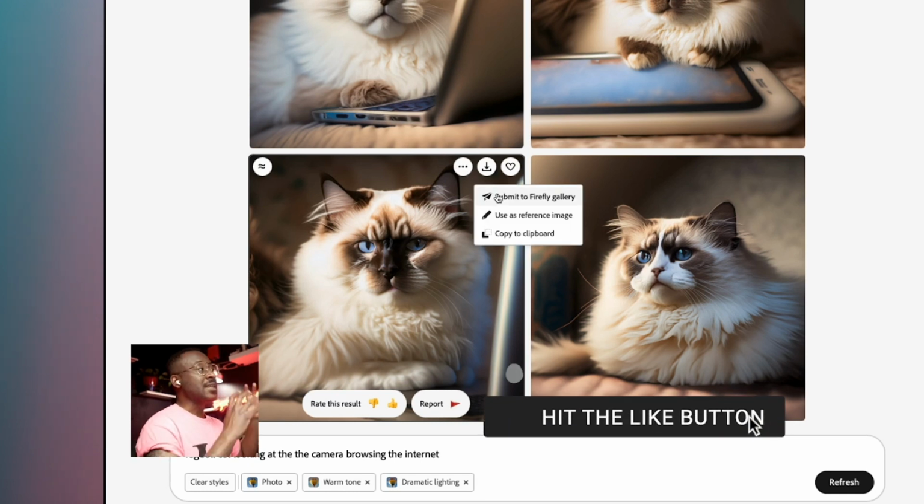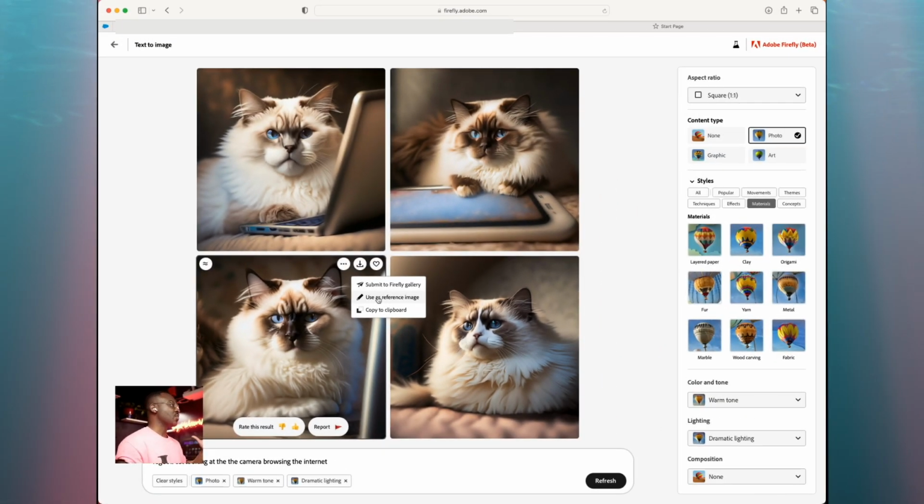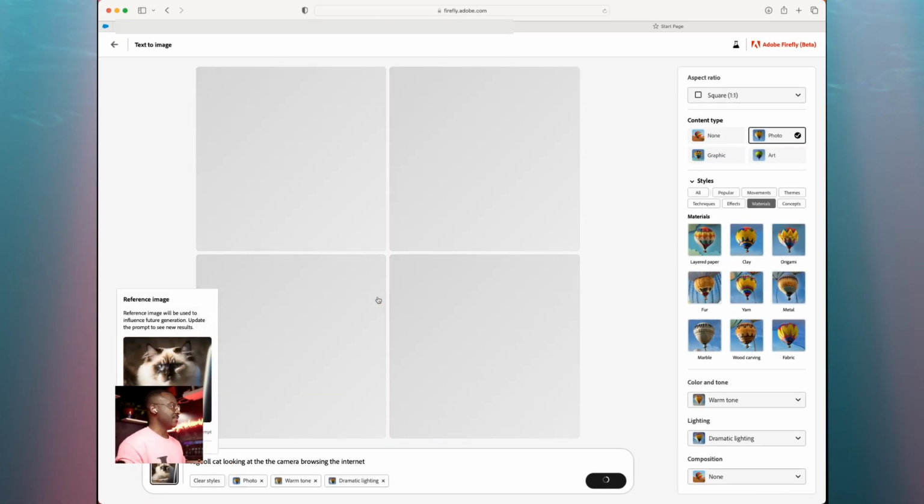I can submit in the gallery, which is the gallery that we were looking at earlier, which is fine. Or I could say, Adobe Firefly, use this as a reference and create variations, which are going to be very similar to my first choice. So I'm going to say, use this. And you can see that's keeping that one as the main reference image.